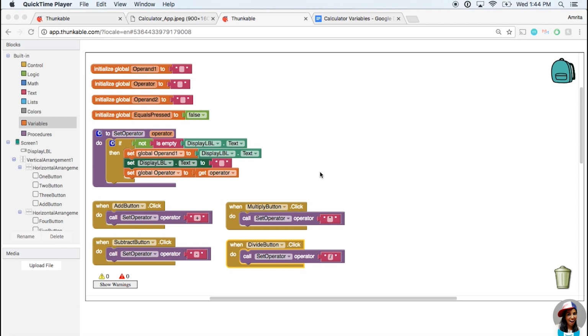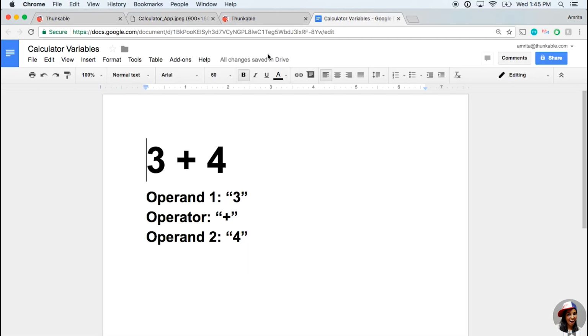In this first line, I've said, if the text is not empty in the display label, so let's say we've already inputted the number 3 into the display label, and I'll explain how we add digits to the display label afterwards, whatever is in that display label becomes global operand 1. So if 3 was the first thing we inputted, that is, like we said, operand 1.